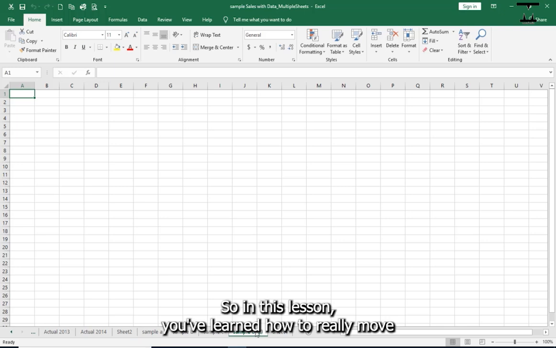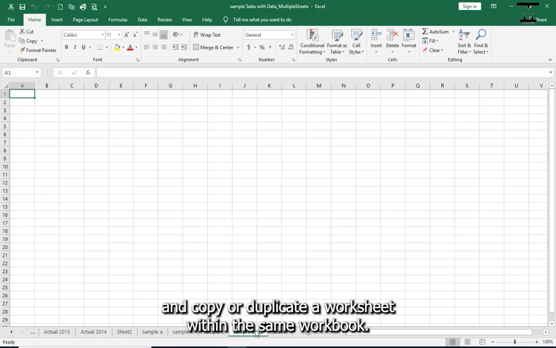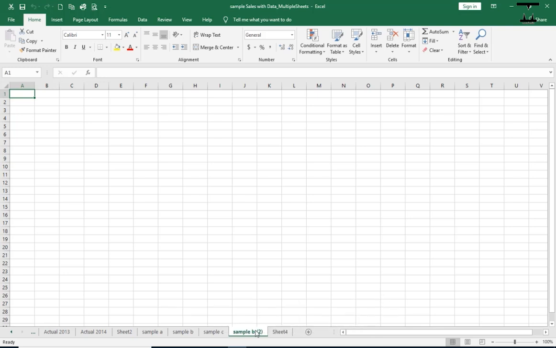So in this lesson you've learned how to rename, move, and copy or duplicate a worksheet within the same workbook. See you in the next lesson.